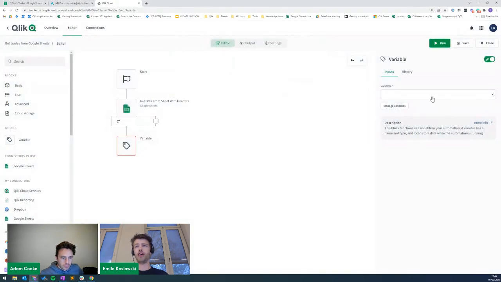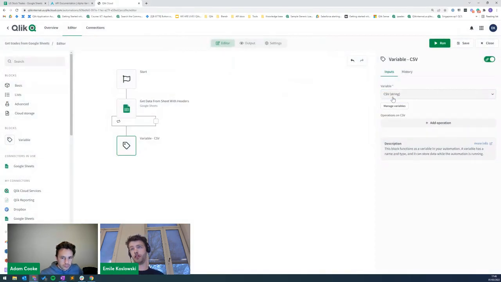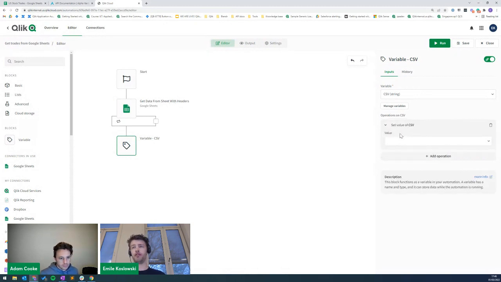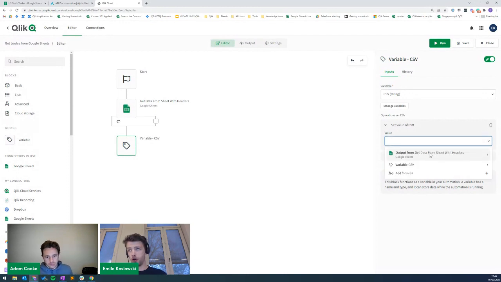So now I've created a new variable called CSV. It's of type string, and we'll use this to build the actual CSV. And so as you know, the first line of the CSV should be the headers from the Google Sheets. So to do it, here we can just set the value of the variable, and we can say here output from the Google Sheets block.